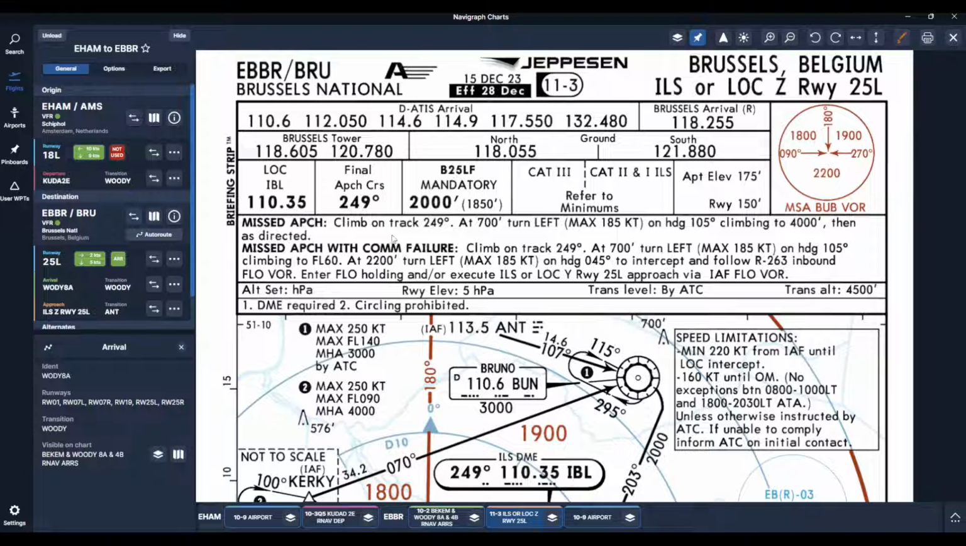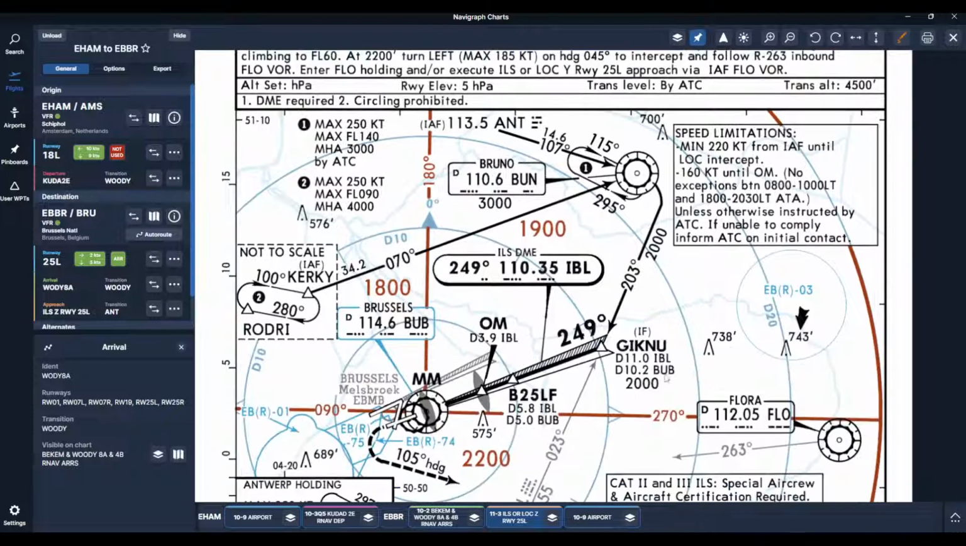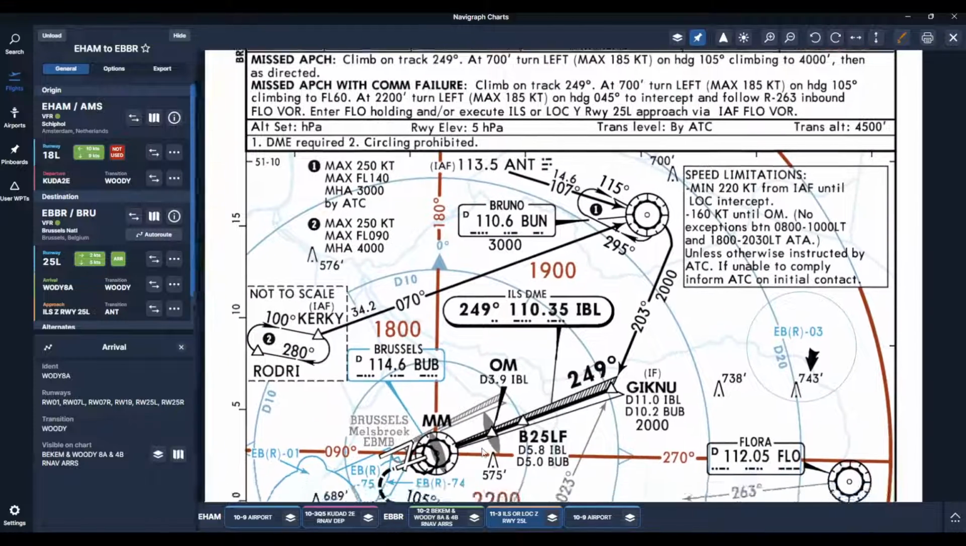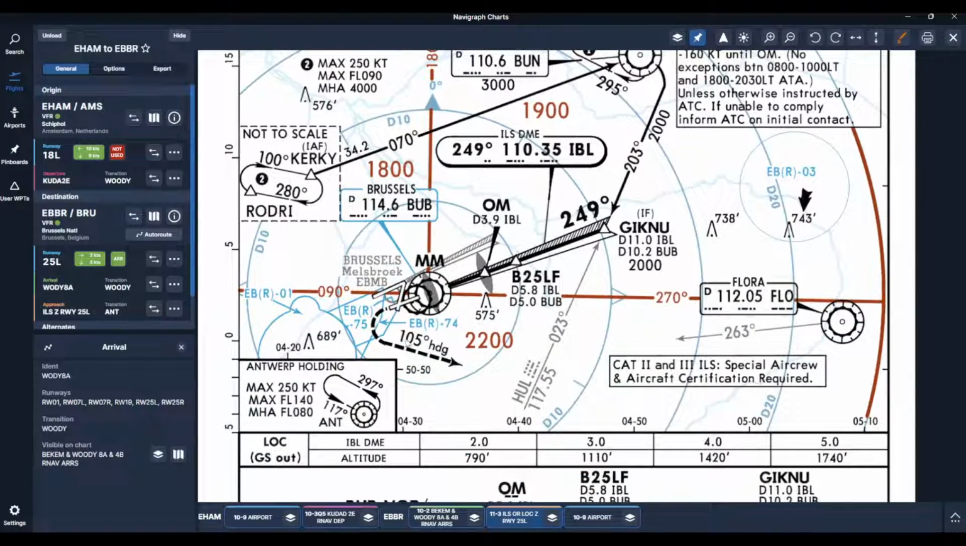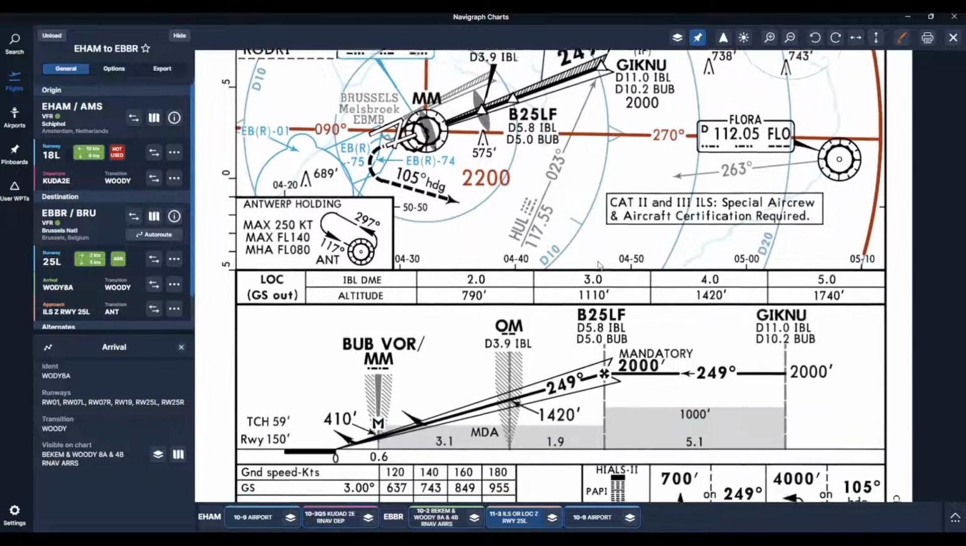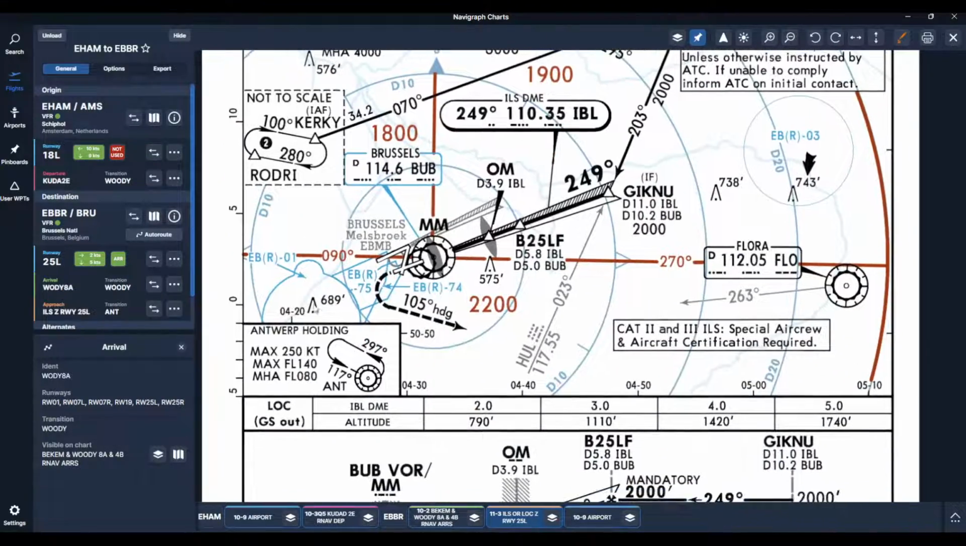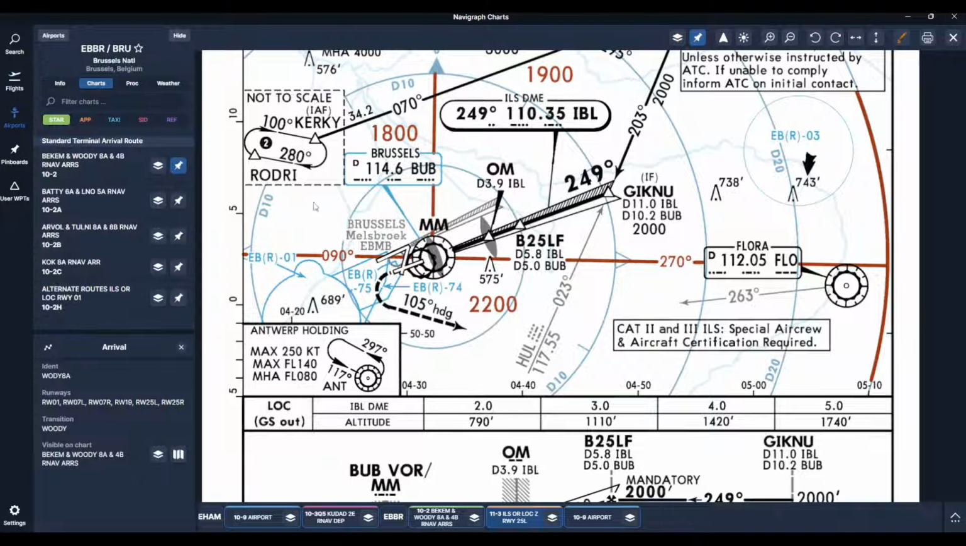In case of missed approach, we climb straight ahead to 700 feet with maximum 185 knots. We fly heading 105, climbing to 4000, and then as directed. So basically we climb to 700 feet, we turn left to 105, and then we expect radar vectors or as directed by ATC.